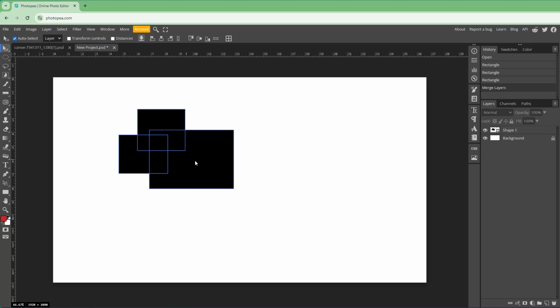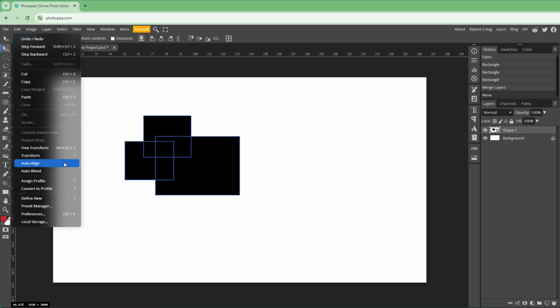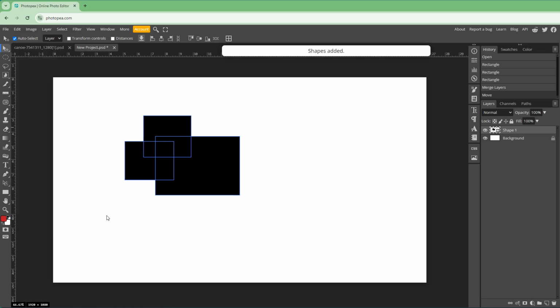So let's say I want to turn this into a particular shape. In that case, you can simply go over here onto Edit, then go to Define New, and then select Custom Shape. And then this particular shape has been added to the custom shape section.